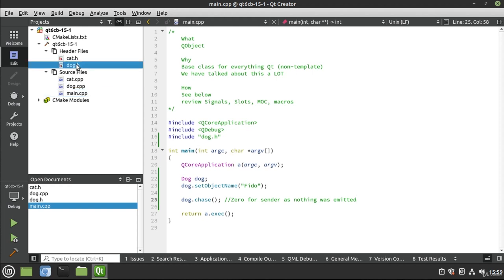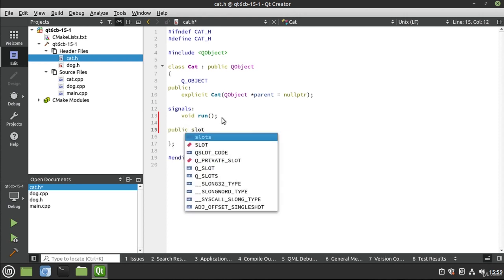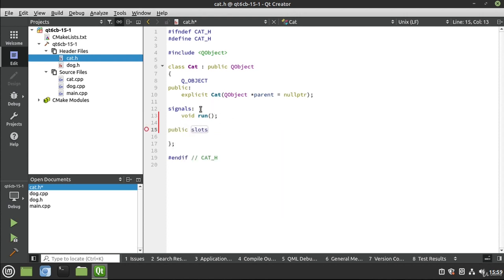Now, let's go ahead and look at our cat. So we're going to say cat signal, let's say void run, because cats like to run. And now we're going to say public slots. And in case someone asks, no, it doesn't really matter where you place this. You could put your slots above your signals, whatever you wanted to do, simply doesn't matter.